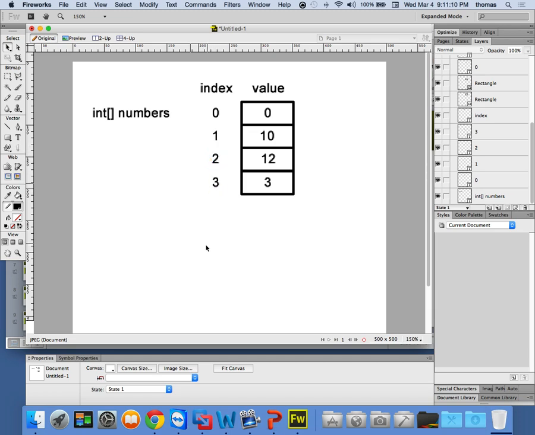So if I pick the first element, it's going to be this one. That's the first element. This is the 0th element in computers. 0th, zeroth, right? And so we use zero-based array counting. That's how we do it.